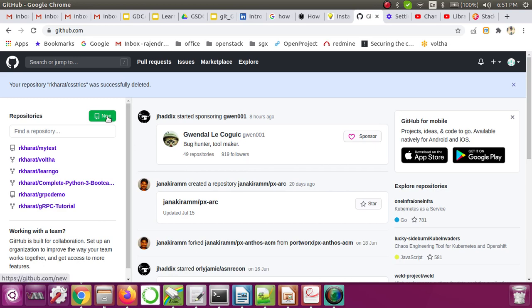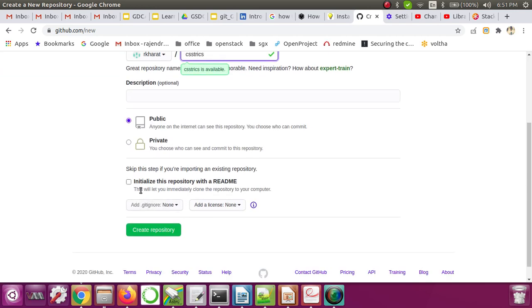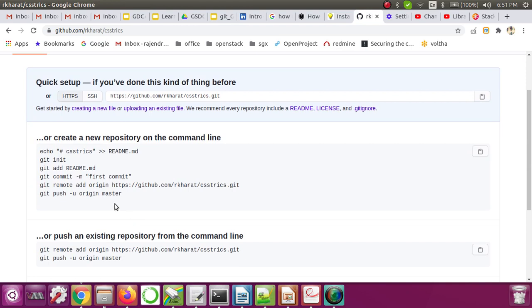Let me create a new repository. Let me give the name CSS tricks. Repository is public, that's fine. I don't want to initialize because I have already initialized at the local repository. Okay, so now that is done.